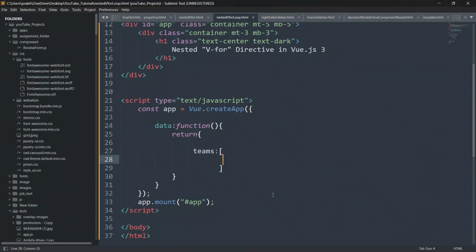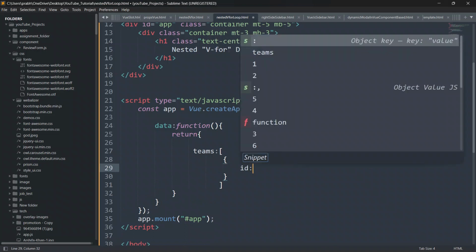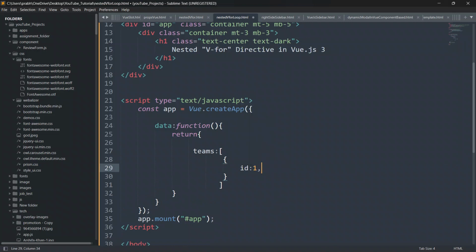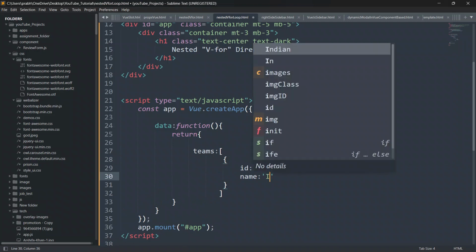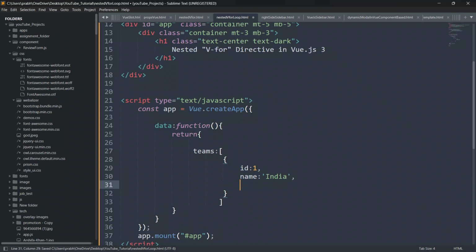And here I'm gonna create curly braces, open and closing braces. I'll say id equal to 1, id 1. So put a comma, and I'll give here name also as India, not Indian, India, and just put a comma, and I'll give here the country also.